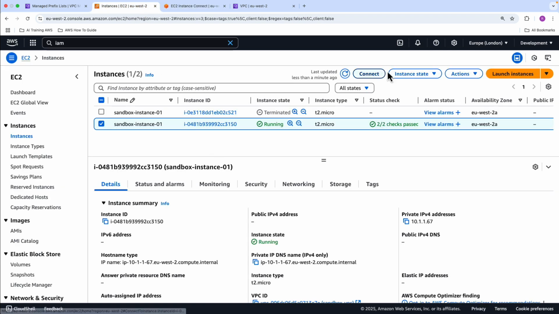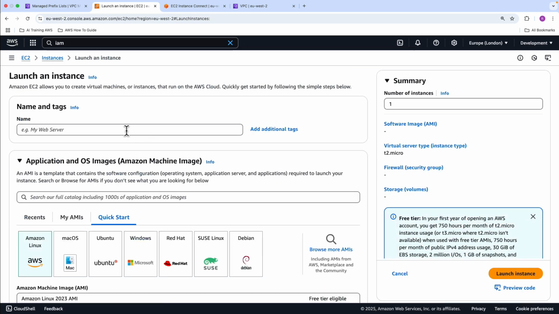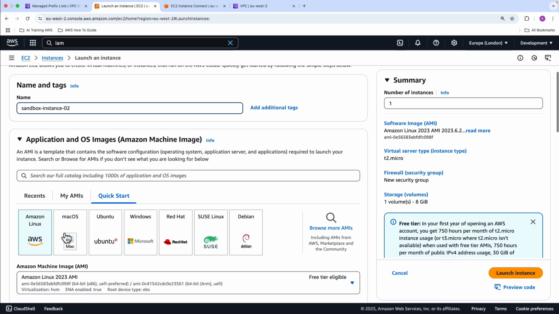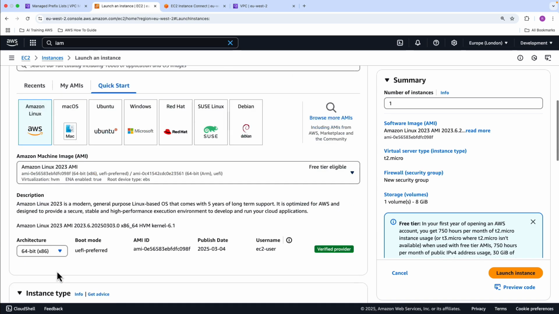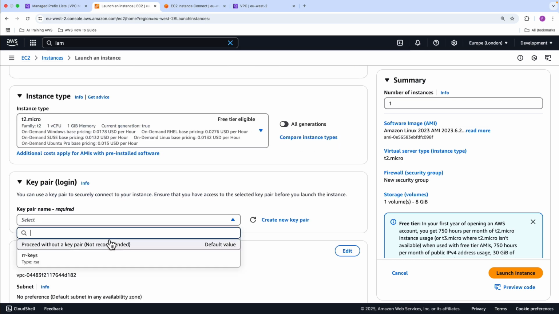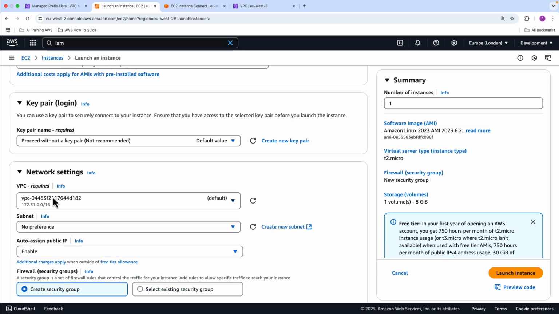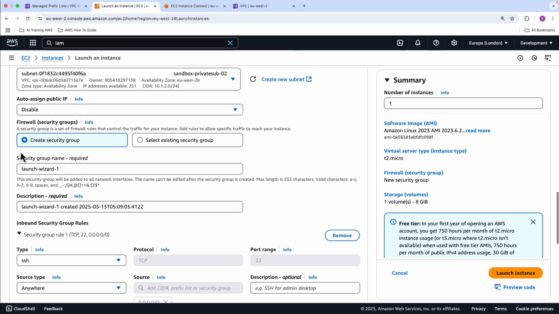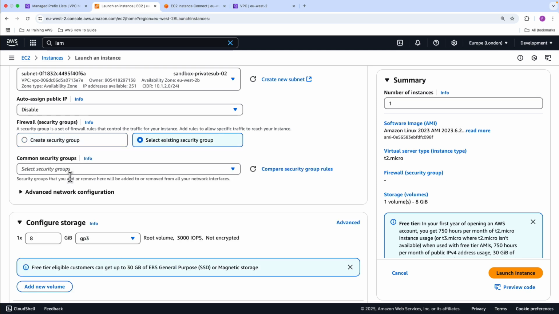So let's create another instance. Creating another instance, we'll click the launch instance button, and let's call this one sandbox instance 02. That's going to be the Amazon Linux 2023. Same instance type, no need for key pairs. We'll go to network settings, make sure we put it in the sandbox VPC. This time I want it in the private sub 02. No need for public IP addresses.